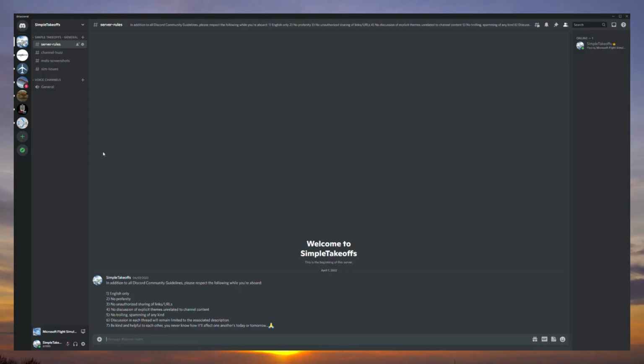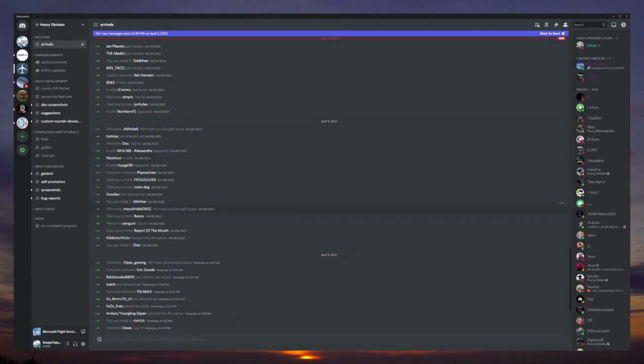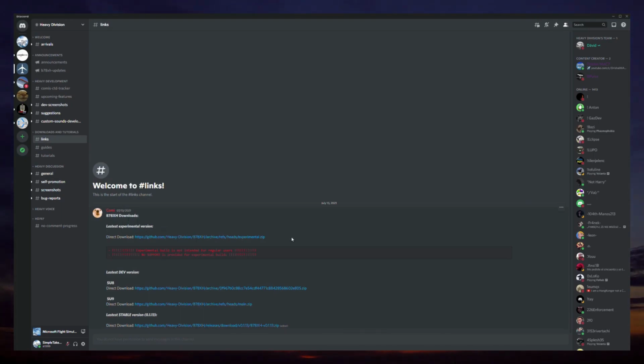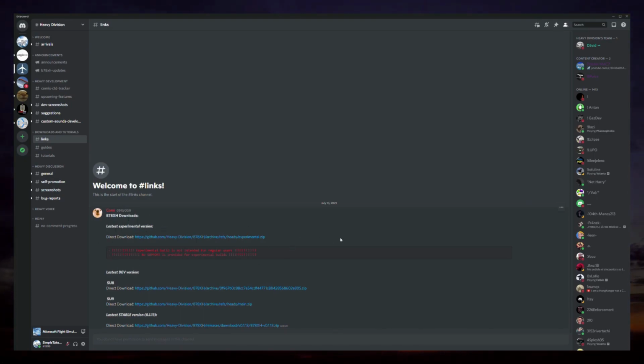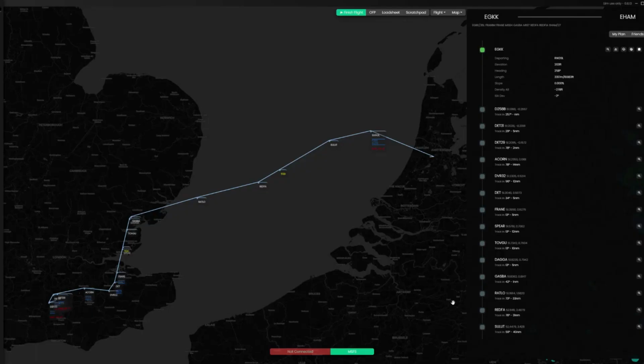Now that's going to get you the stable version, I believe. What I'm using in the sim is the experimental version that allows me to basically experiment with all the latest features that they're using, and that's going to be found in the Discord, as you can see here in the Heavy Division Discord that you can download. So if you want to opt for that, that's how you do it.